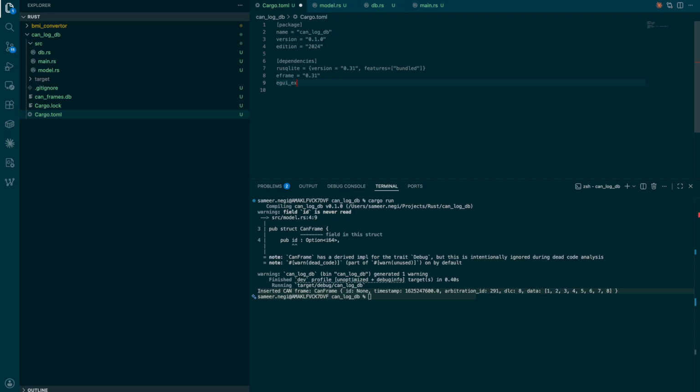So we are going to use egui_extras here, and I'm going to copy this part from here, and the version will be 0.34, and instead of builder we are going to say all_loaders, and the last part we need is the plot. So we are going to say egui_plot, which will also be 0.31.